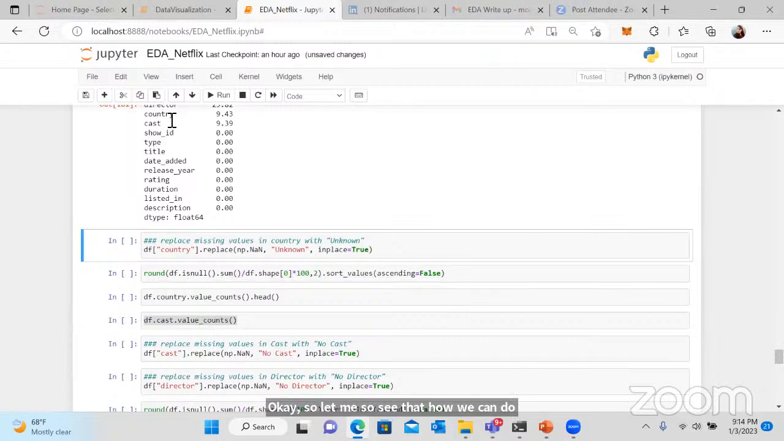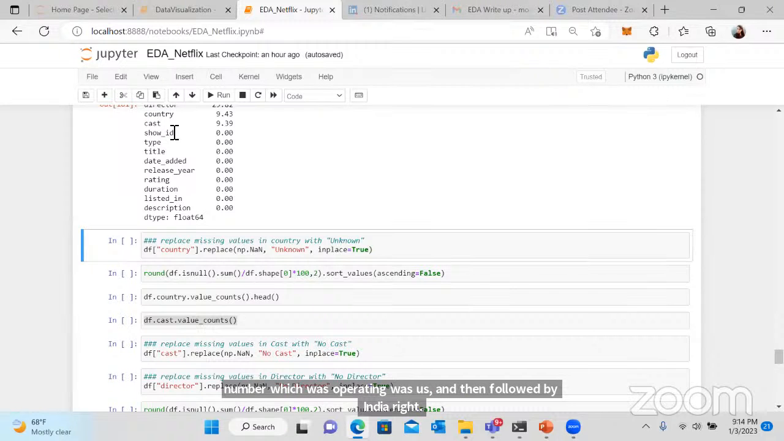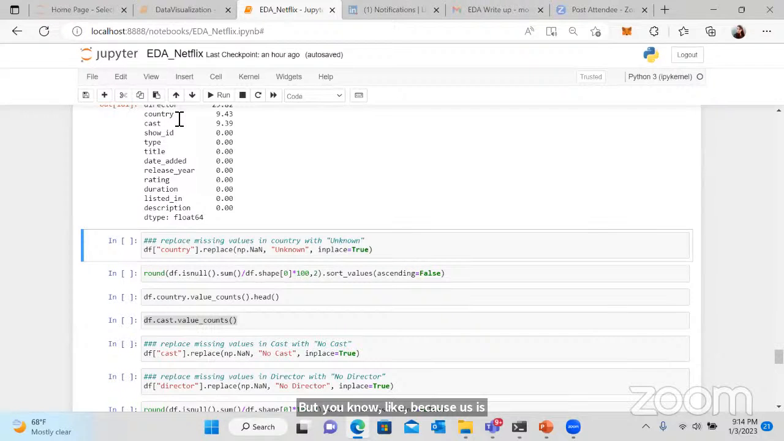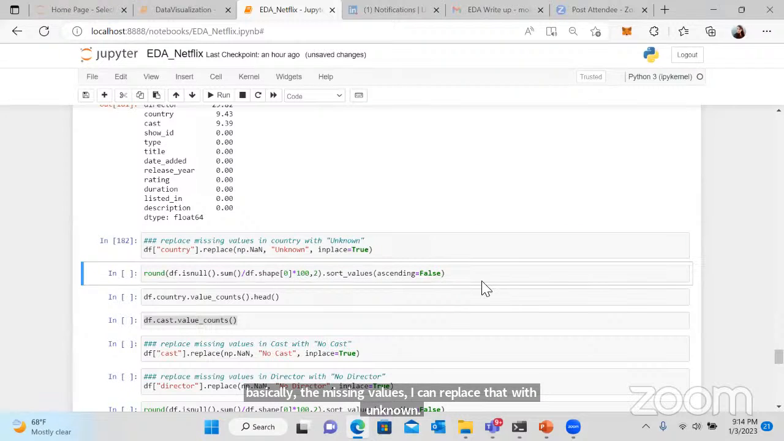Now for the country, the highest number of occurrences was US, followed by India. But because US is occurring the highest number of times, it is not suggested to replace 9% of the data with US only, because it may not be the case, correct? So what we can do here is take an unknown variable. Wherever I'm seeing the missing values, I can replace them with unknown. So I am treating my countries like that.